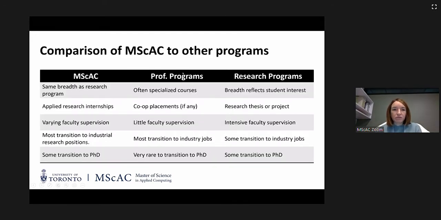So in terms of a comparison of MSc to other programs, I mentioned at the beginning this was quite a unique program in its approach, and this just really summarizes why, because it's not specifically a professional program, but it's not a full research program either, but it does have similarities, more to a research program, I would say, than to a professional program. So from our program, students are expected to complete the same breadth as the research program in terms of their courses.